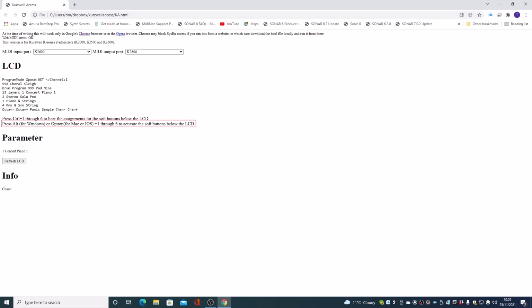Press Alt left paren for Windows, right paren, or Option left paren for Mac or iOS, right paren +1 through 6 to activate the soft buttons below the LCD. And we can click those buttons using those keystrokes. I've just noticed that I haven't taken out the reference to iOS there, so please ignore that bit.